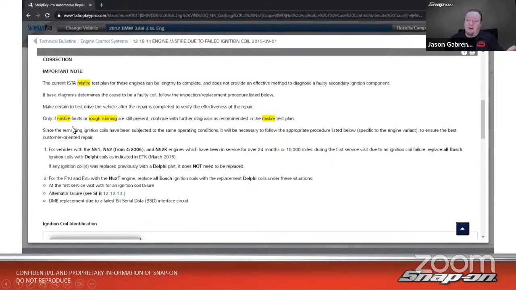Only if misfire faults or rough running are still present, continue with further diagnosis as recommended in the misfire test plan. Since the remaining ignition coils have been subject to the same operating conditions, it will be necessary to follow the appropriate procedure listed below, specific to the engine, to ensure the best customer-oriented repair. And then it goes on and tells you if you have a Bosch coil in these vehicles, a Bosch coil in any hole, in any cylinder, needs to be replaced with a Delphi coil.